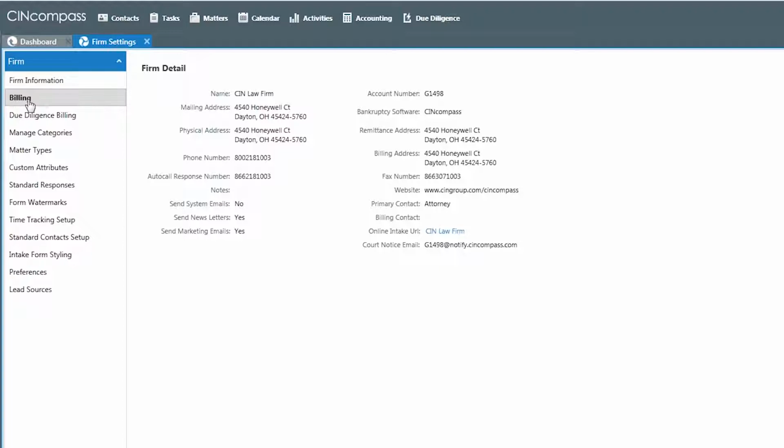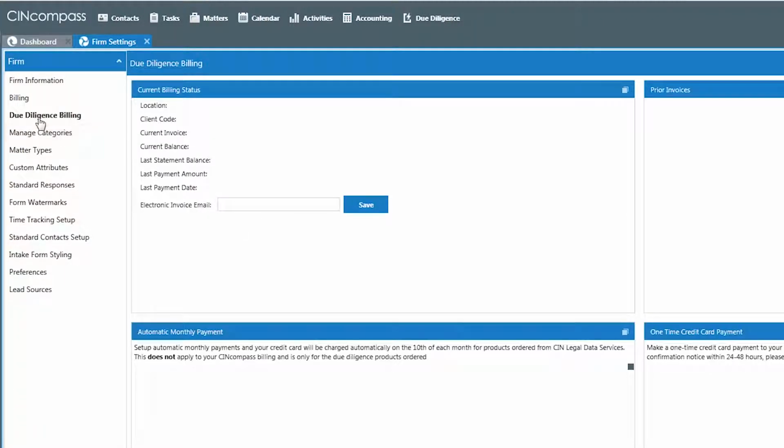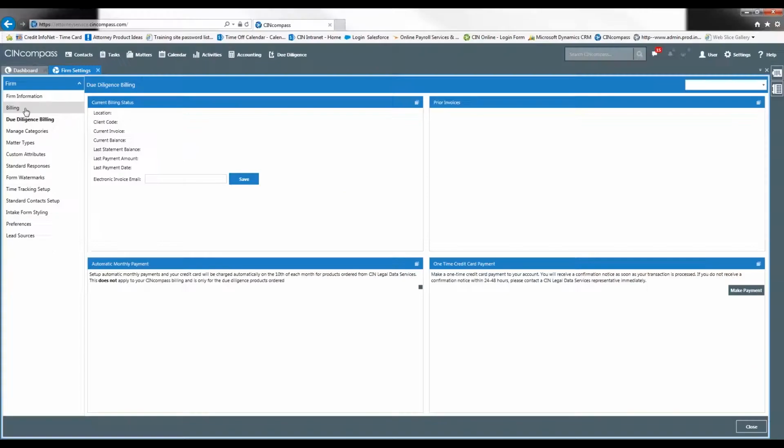check out your billing. So you have your regular billing, which is your CINcompass billing, and then you have your due diligence billing, which is your CINlegal billing. It doesn't look like I have this set up with an account, but when you create an order or anything like that, and you have invoices, then you would see those in here. You can make a one-time payment. You can put a card on file to have automatic payments. Those things can be done through the software now, where you don't have to have a password like you would if you went to the website.